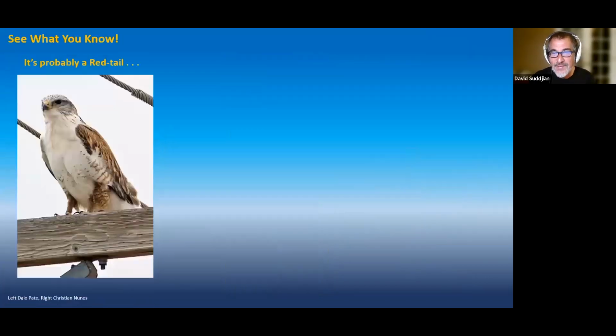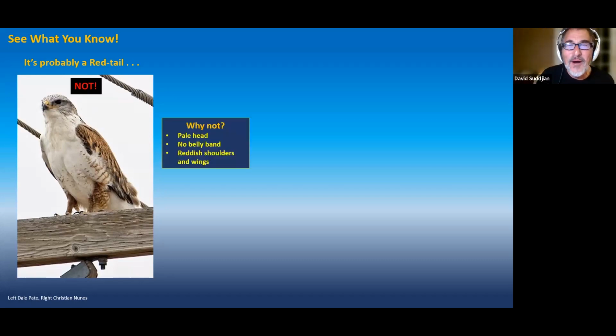So remember, we want to ask ourselves, why isn't it a red tail? So now we've taken a lot of the basics in on red tail. So let's see what you know. It's probably a red tail. Have a look. Okay, what do you think? Not. All right, but why not?